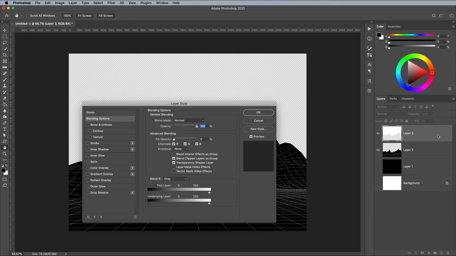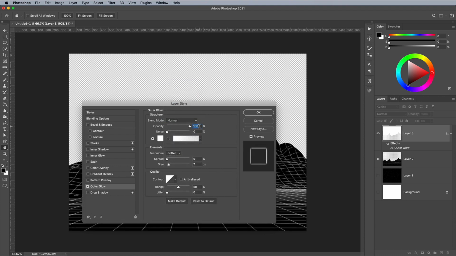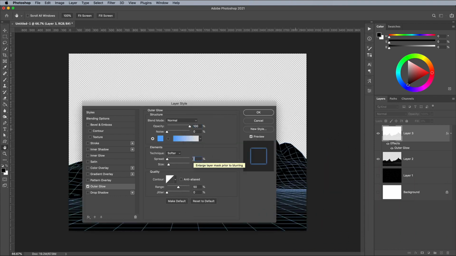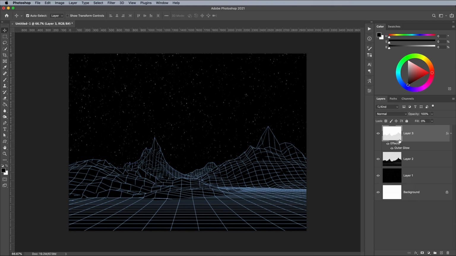Double click the white grid lines layer to apply an outer glow layer style. Set the blend mode to normal, then select a bright blue colour such as 5BA8FF. Configure the spread to 1 pixel and size to around 7 pixels, just enough to generate a soft glow effect from all the fine lines. Bring back the visibility of the hidden layers to see the subtle blue glow on the grid lines.